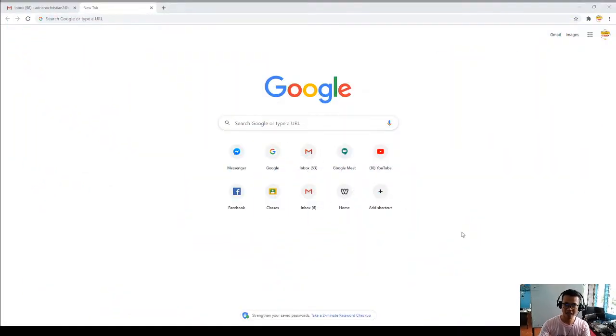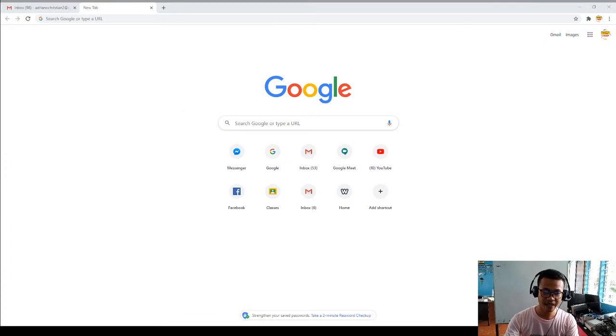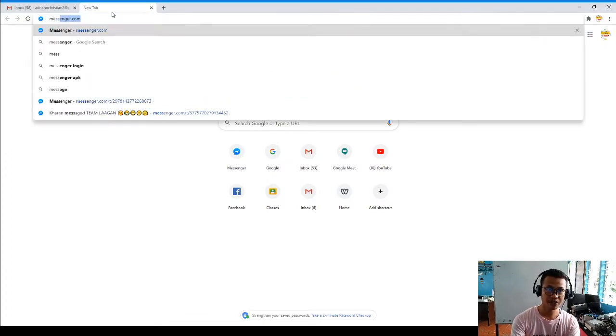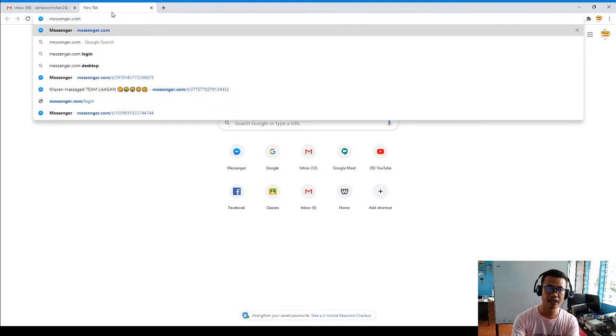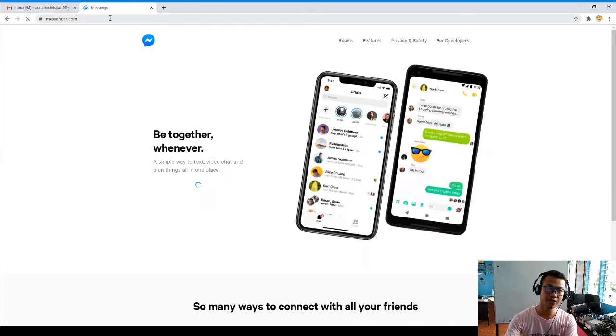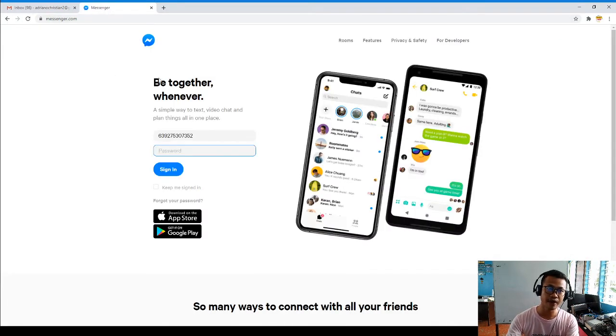So today we will now start. You have to type messenger.com. So I don't need to go to my Facebook account just to go to Messenger, but instead go directly to messenger.com if you want only to send files to someone specific. I can use my number here, or other numbers, and if you don't want, you can also use your email address. It's up to you, whatever makes you feel convenient.